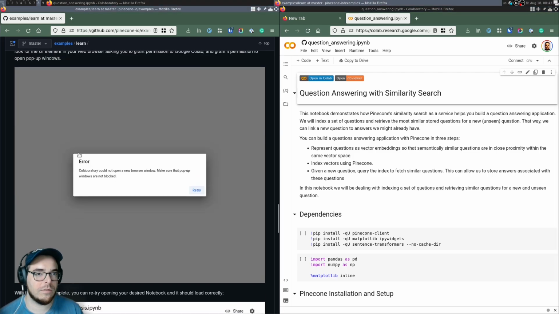You might also run into this error that says Colab essentially couldn't open a new browser window on your behalf. That could be because of your browser security settings where you've disabled pop-ups for the Google Colab domain itself specifically, and or you're running a browser that will block pop-ups by default, which in general makes sense and is a good thing to do.